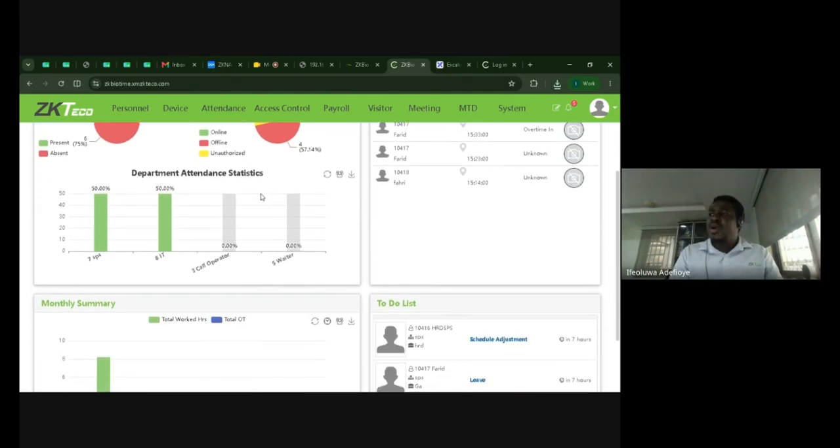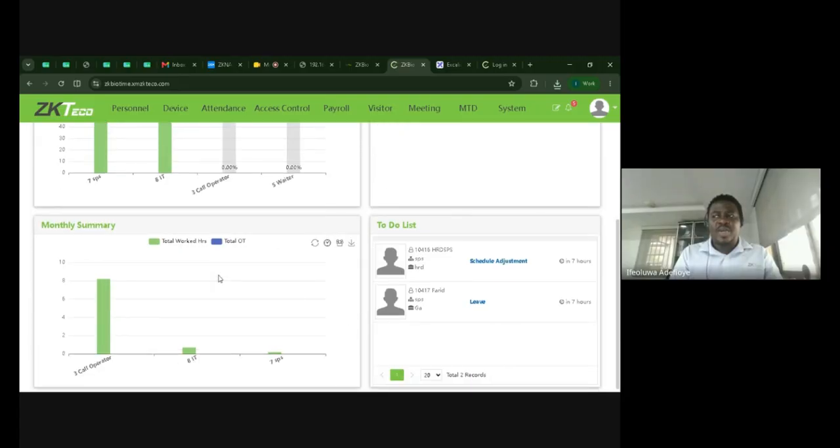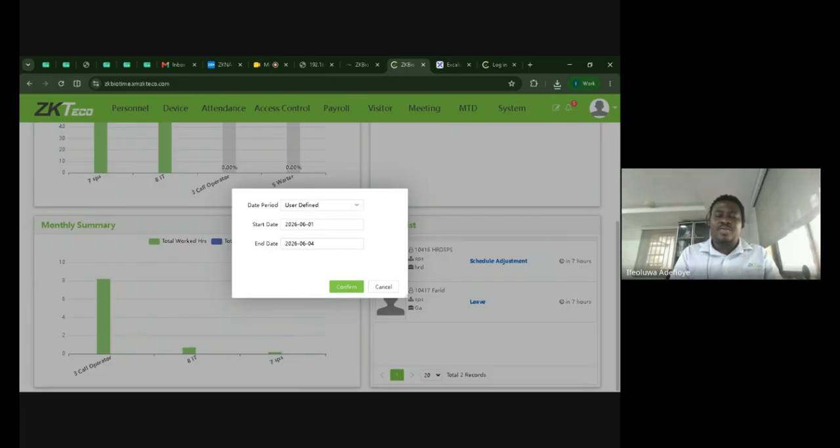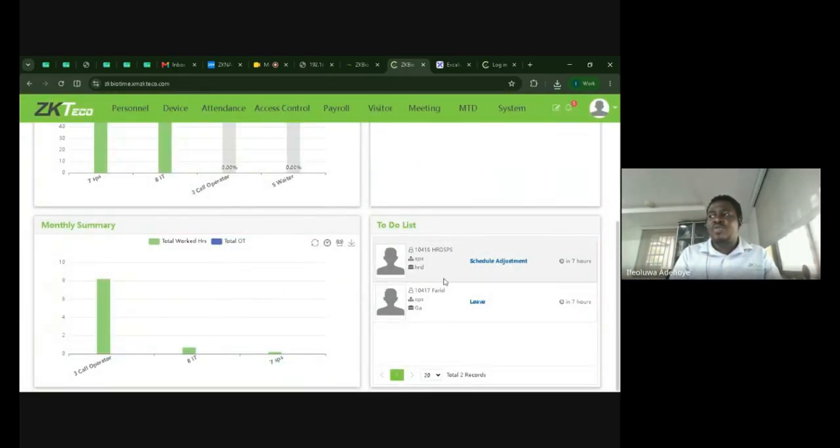So here you have the department statistics, where you have all the statistics of the department. You have the monthly summary, right? You have this clock here that gives you a date range to define where you want to get your monthly summary. And also the HR has a schedule list, to see their to-do list for the things that they require.